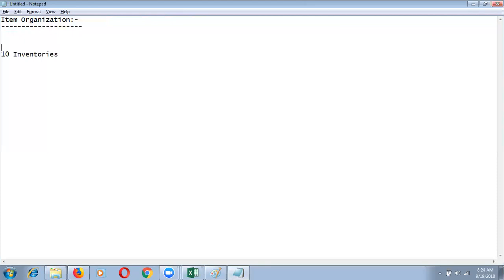And third, how many item master organizations should we use in our business? Say I have 10 business units, and across those 10 business units I have some 100 inventories. Then how many item master organizations are we going to maintain? We have to maintain 10.